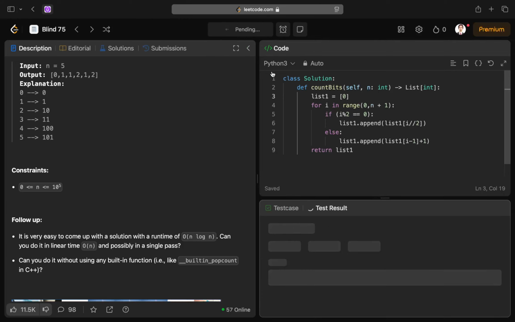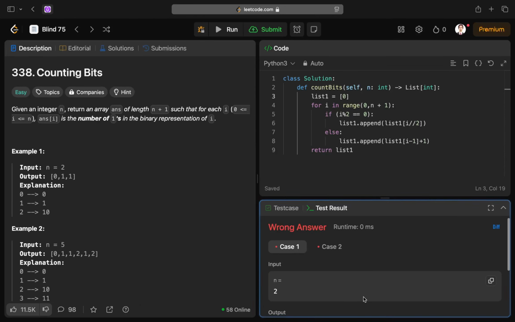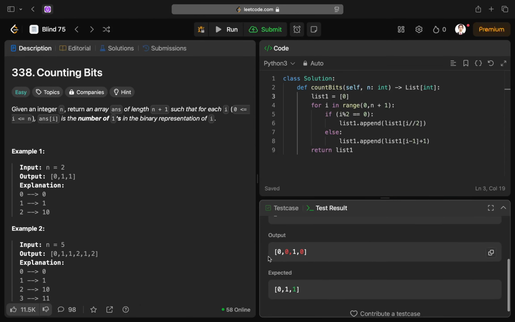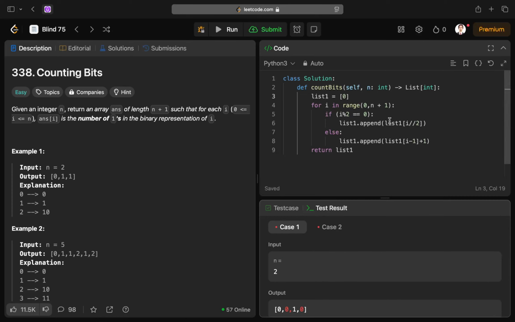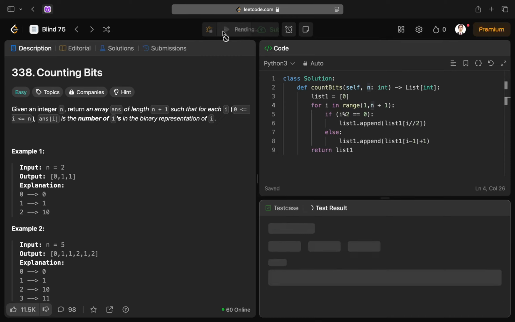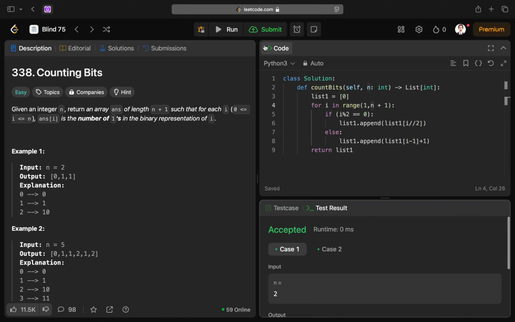I'll just run this code. We are getting 0, oh, we are including 0 twice here. Output 0 0 1 0. We can start it from 1, because we have already added the value for 0, so it won't make any sense. And this will run till n, because n plus 1 is excluded in the for loop. Now it should work, I guess. Yeah, it's working fine.